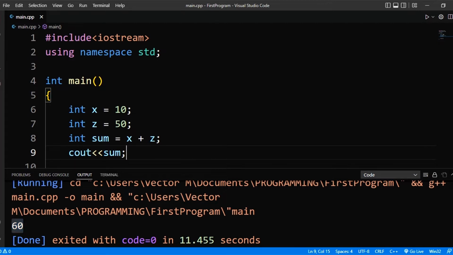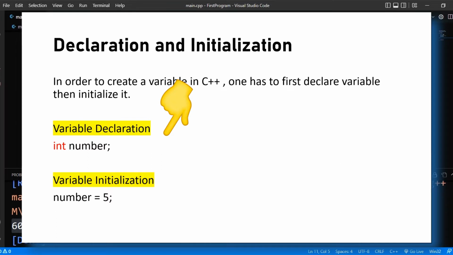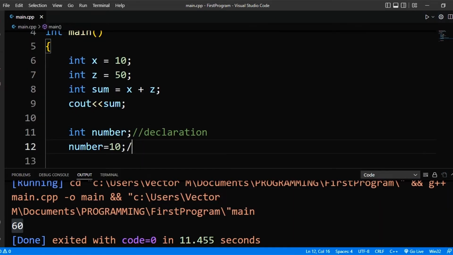Now, creating a variable in C++ is done in two steps. The first step is variable declaration, and the second step is variable initialization. You declare a variable in C++ by writing its data type, then writing the variable name or identifier followed by a semicolon. Remember that every statement in C++ needs to be terminated by a semicolon.